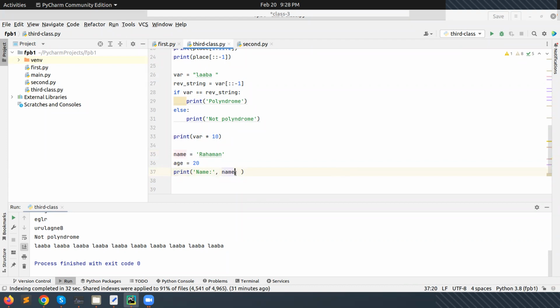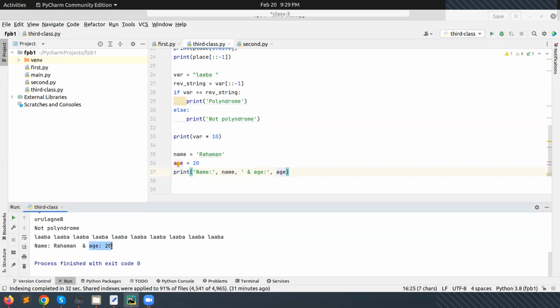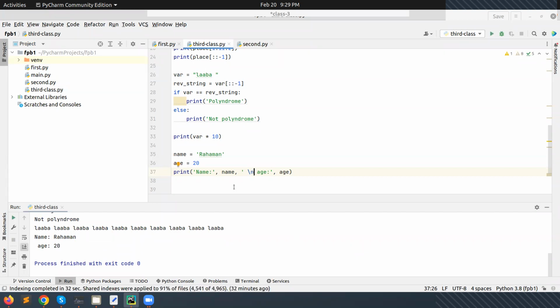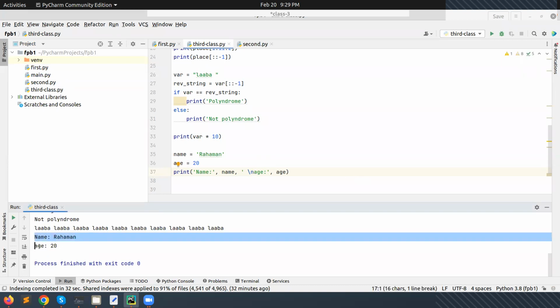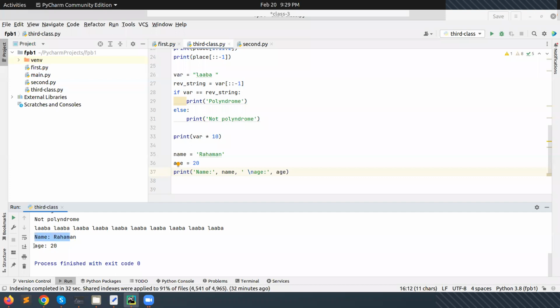And two other options are also available. We'll discuss after this. So print name, then again I'm giving here age, comma, age. Now you can see here, name is Rahman and age is 20. If we want to put this in a new line, then what do we need to give here? Here, because we have given white space, it was not coming in the same alignment. So here name is Rahman, age is this one.